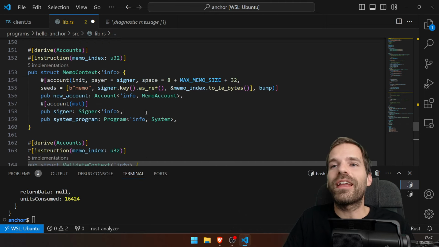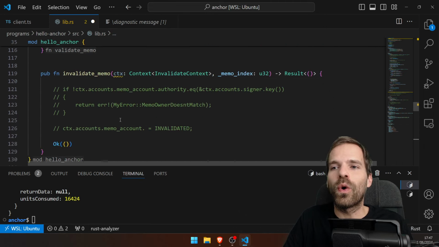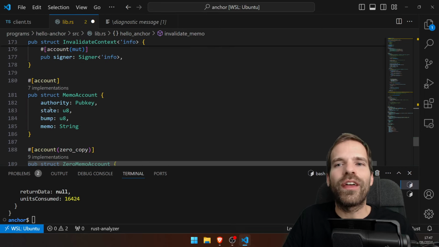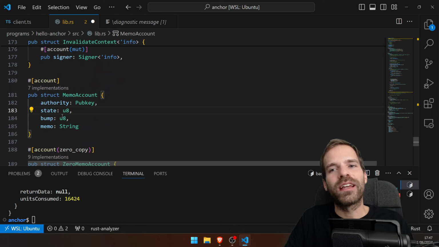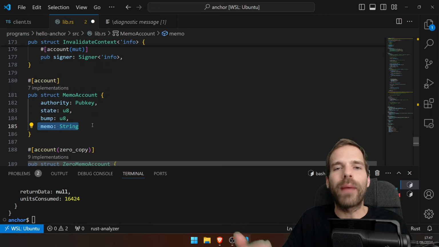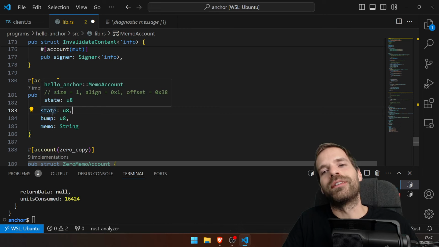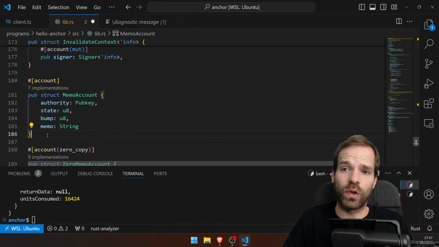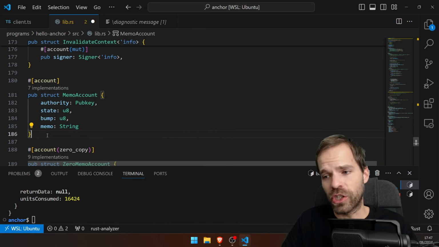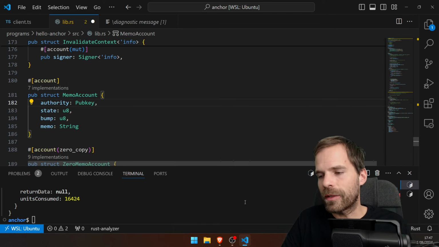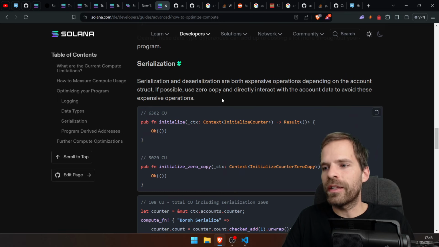My point is, if I wouldn't need to load the entire account here and would just access that one field of the state, I don't need to load the long memo into memory. I just want to write onto this byte, read this and write this. Then I won't need to deserialize the entire account. So a zero copy is more efficient. I can't be bothered to prove that with my implementation, but you can of course read up on it here.